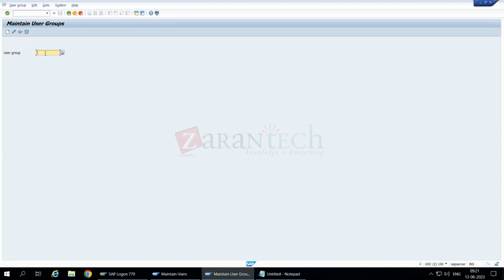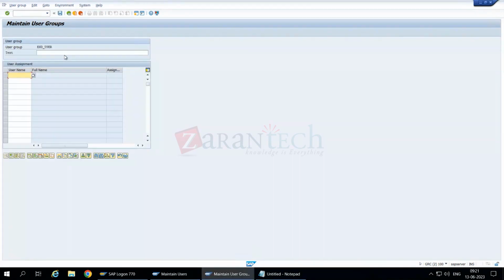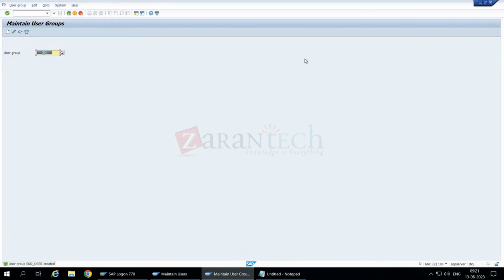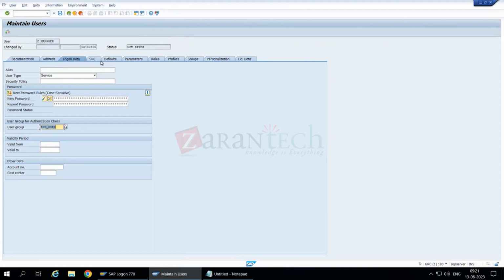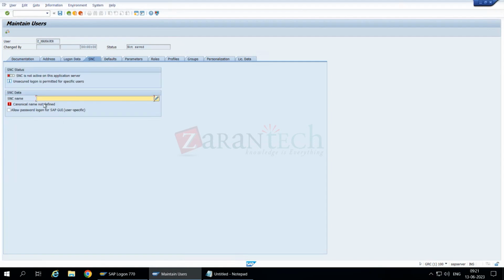So if we have to create a new group, let's say end user. Let's create the end user group. Save it here. Close this, and let's see if that is available here. Yeah, so I'm calling this person end user. SNC, if SNC is configured, this is for single sign-on or passwordless login. If this is activated, you can put the SNC string, and based on the Active Directory logon that is done on the system, user can log in without password.